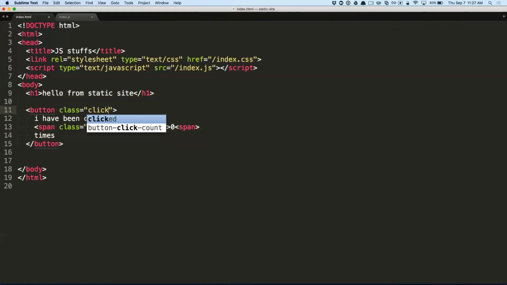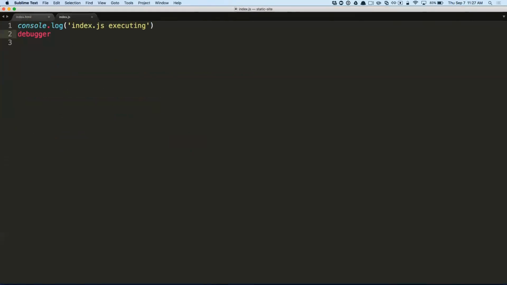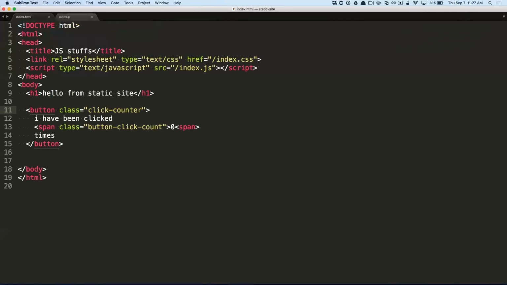So what are you doing from the JS file again? Just logging. I'm just logging, and then I'm in the debugger. So I'm paused in the debugger at this point. Okay. So this button doesn't exist yet.